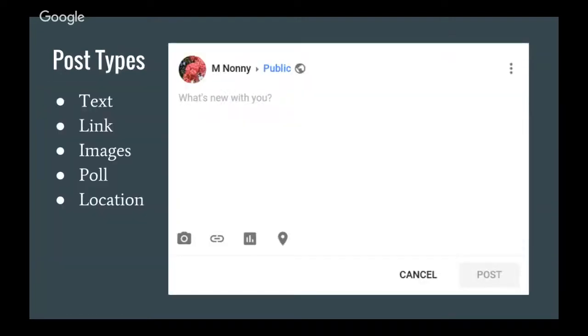There's not enough time to go through all this in detail, but I just wanted to mention really quickly the different kinds of posts you can make. It can just be plain text. You can share a link. You can share images. You can make a poll. And you can also share your location if you want to do that.